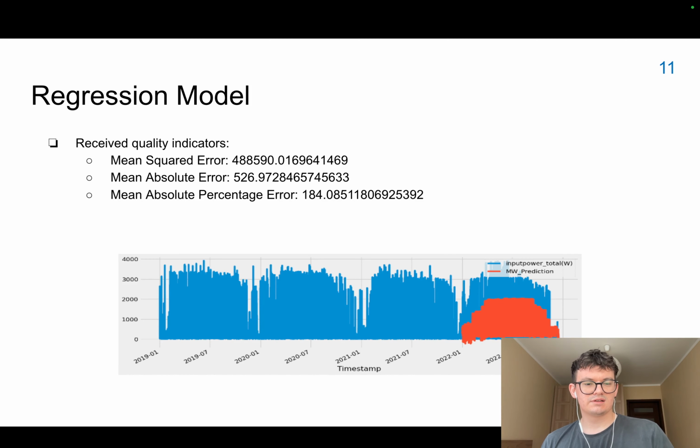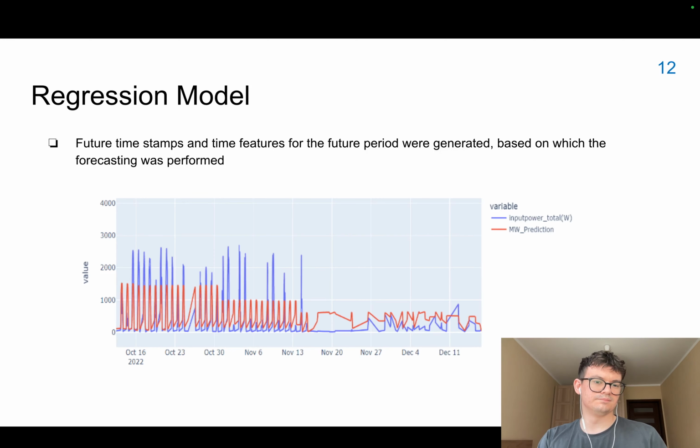We received the following quality indicators, and on the graph you can see the comparison of the real data with the data that we received from our regression model. Then we added future timestamps and time features for the future period, based on which the forecasting was performed. And on the graph you can see the real data and the data that we received from our model.